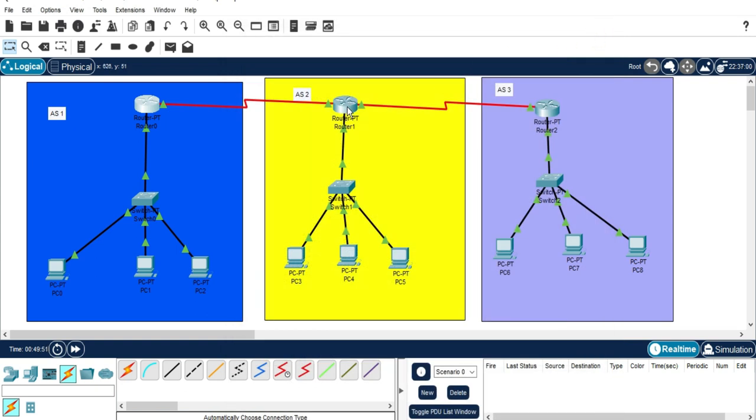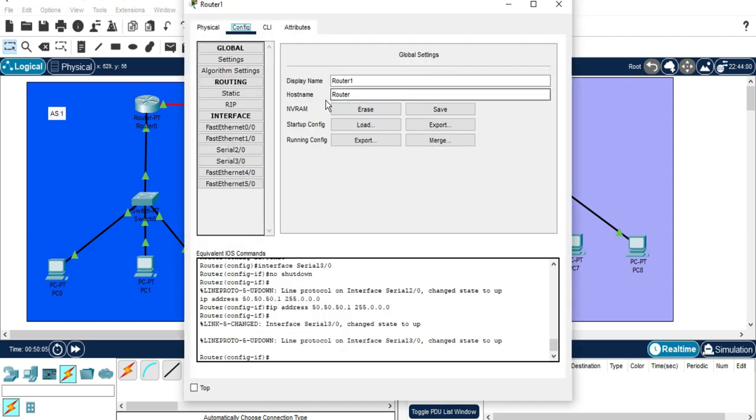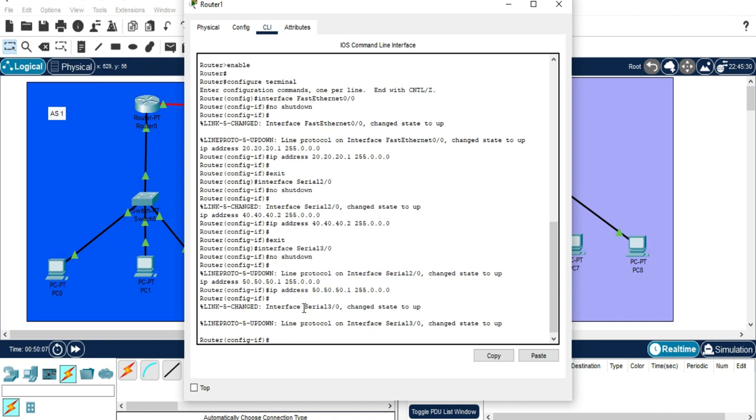Let's go to router 1. So now check it out. For router 1, what are the networks? We have this network as well as this, that is 10, 20, and 40. Also, we have two neighbors, so we will be doing the configuration accordingly. Again, go to CLI, type exit.